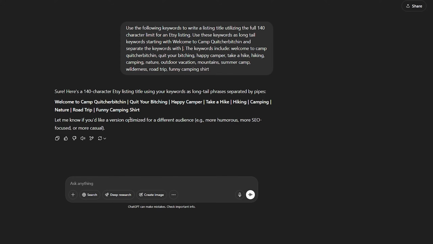I'm pretty happy with the title that this came up with. I like that it knew to include shirt because I am going to be selling it as a shirt. So it says, welcome to camp, quit your bitching, happy camper, take a hike, hiking, camping, nature, road trip, funny camping shirt. These are all of the main keywords that I will then use to rank within the Etsy algorithm.